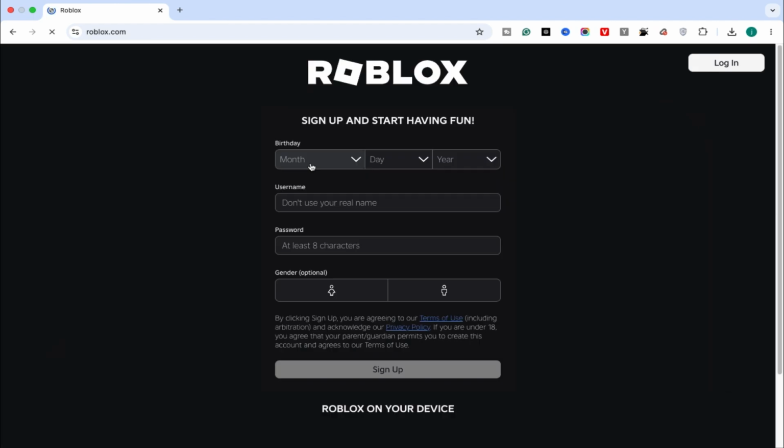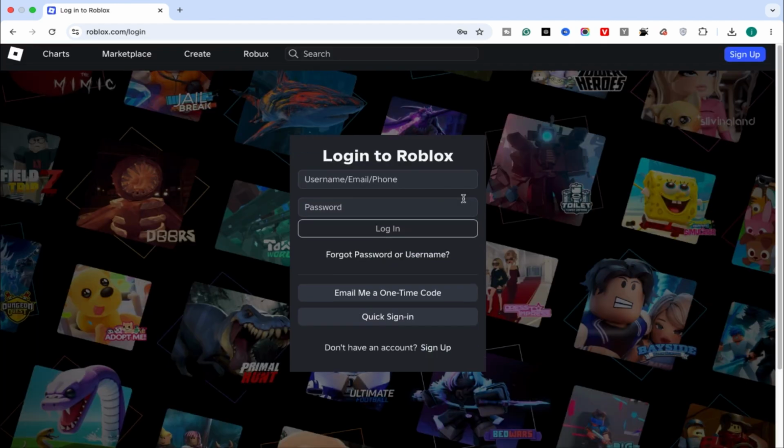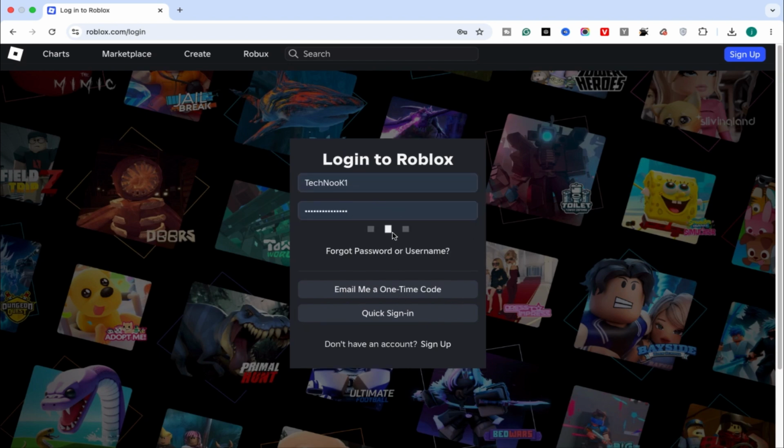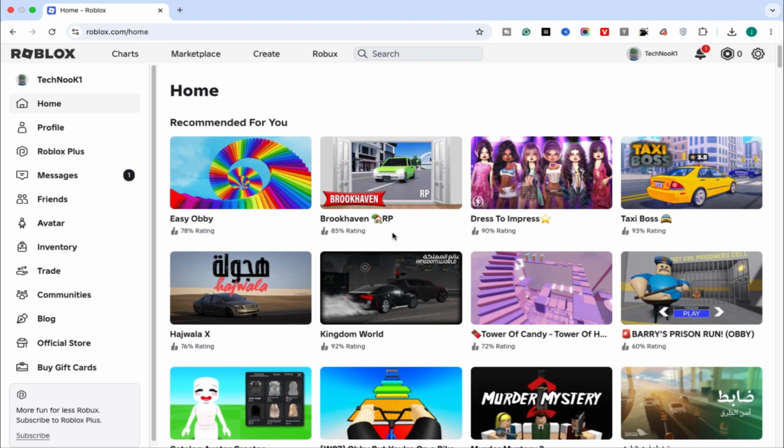Want to create a game pass in Roblox and start selling it in your game? In this video, I'll show you exactly how to create one and put it on sale step by step. By the end of this video, you'll know how to create your game pass, add a price, and make it available for players to buy.